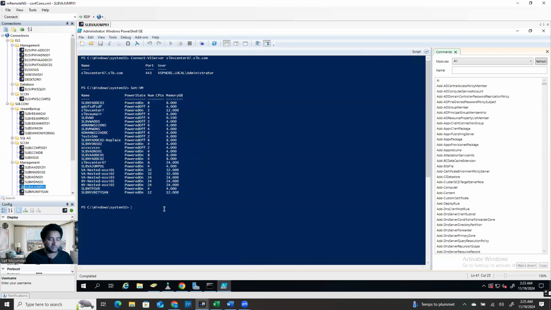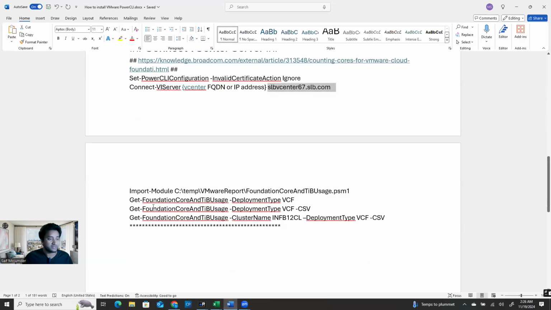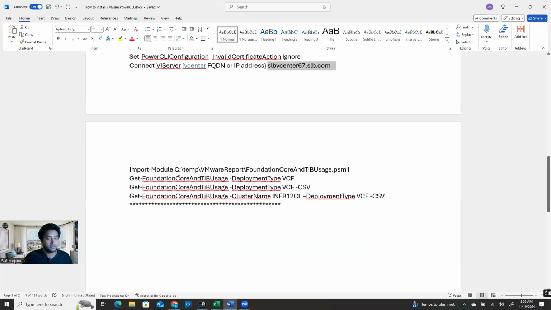This is my home lab, that's why it's not that many servers. Okay, so let me show you what's next. The next step is importing the module.